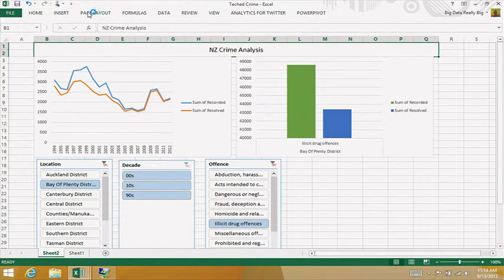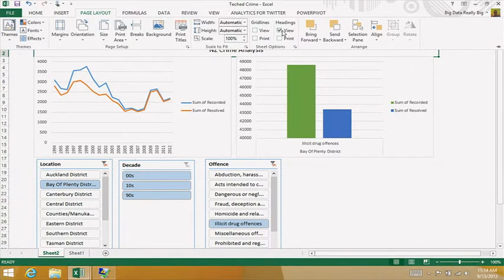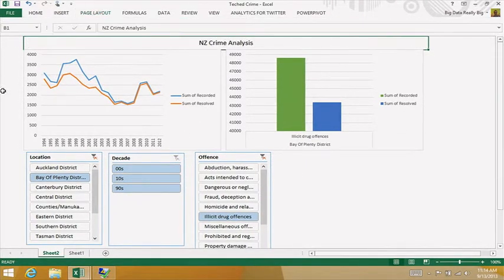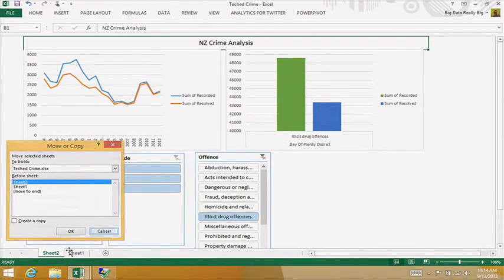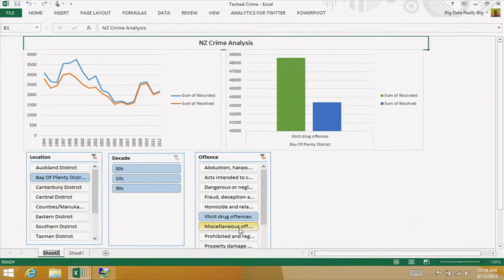The other thing is that we want to make it not look like Excel. So let's go to page layout and get rid of the grid lines. It's now starting to look much more like an application. And we can rename the sheets as well, so we're going to call this crime analysis.